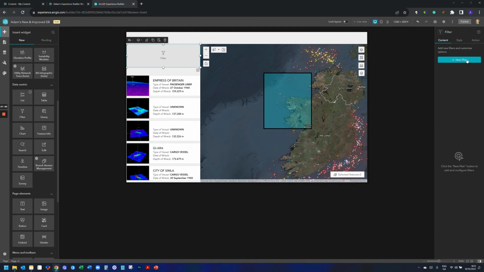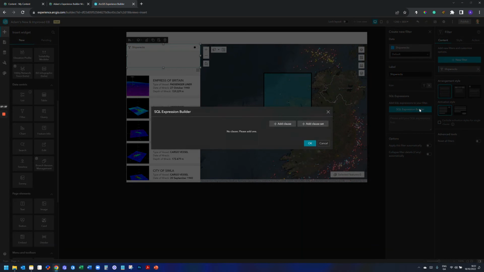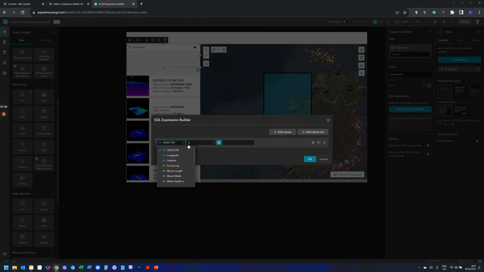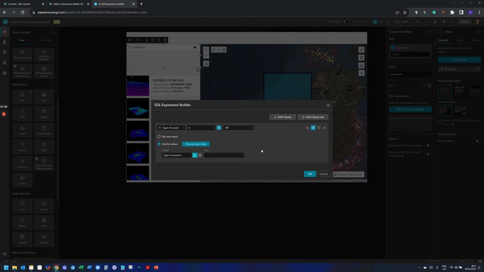What I can do then is say new filter, select data, go into my shipwrecks this time, and say SQL expression builder. From here, I can say add clause, and then you can filter whatever you need to filter on. So if I just want to say type of vessel, I can say type of vessel is, and then put in my settings. It's very important within these settings I put in ask for values, because otherwise it's just going to return the first value of it. Your end user isn't going to get an option for it.